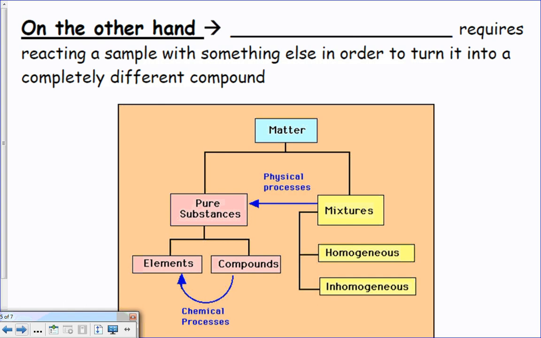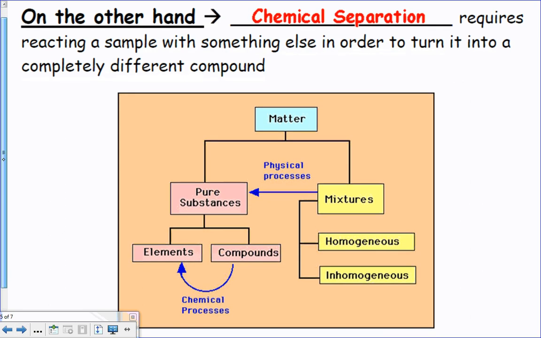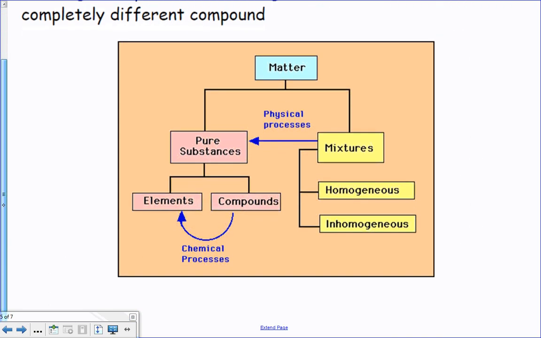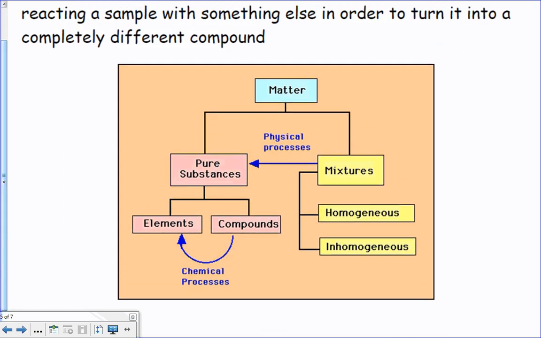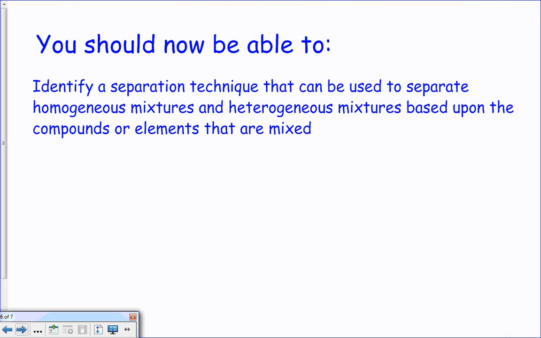On the other hand, chemical separation requires reacting a sample with something else in order to turn it into a completely different thing. Remember, when we chemically change something, it turns into something else?